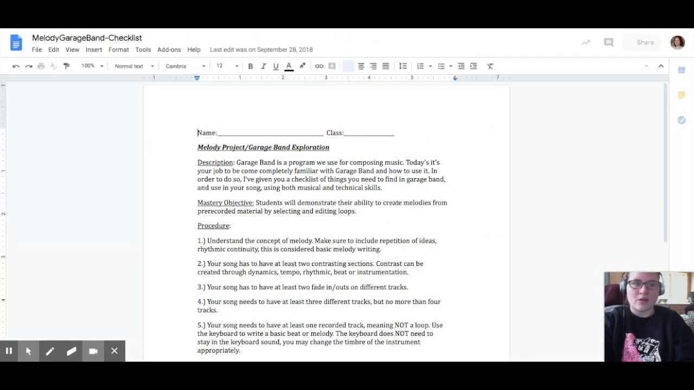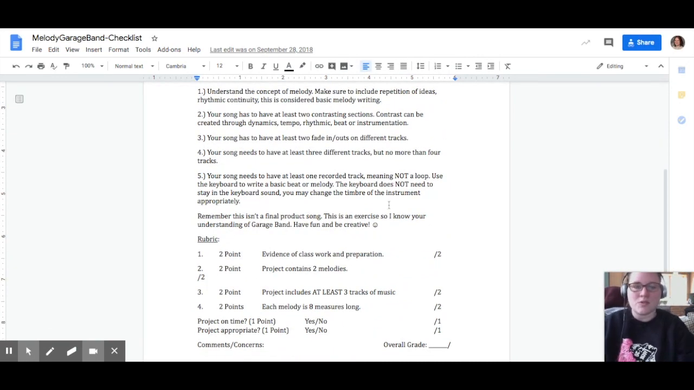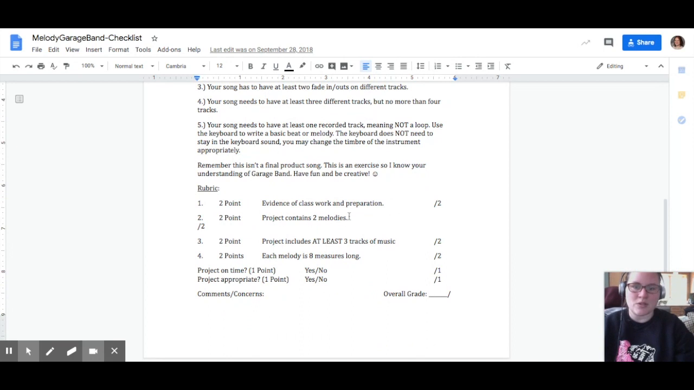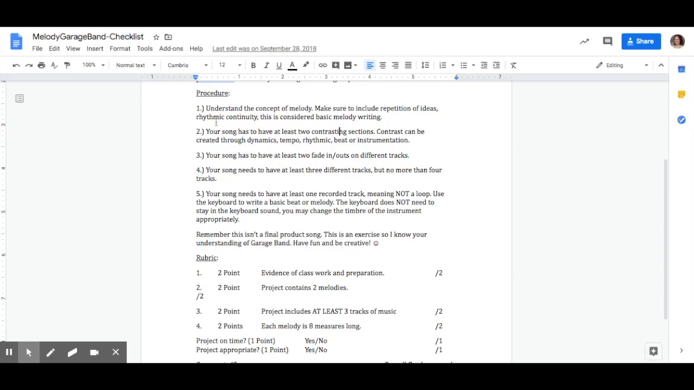So it opens up to a Google Doc. It gives you some more step-by-step instructions, but it says the project contains two melodies. So again, we have an A and a B. At least three tracks of music, we got that. Each melody is 8 measures long. Good. Some more step-by-step instructions here at the top.